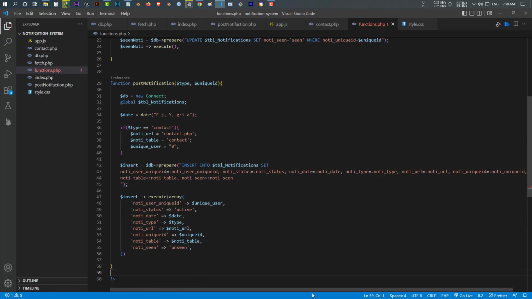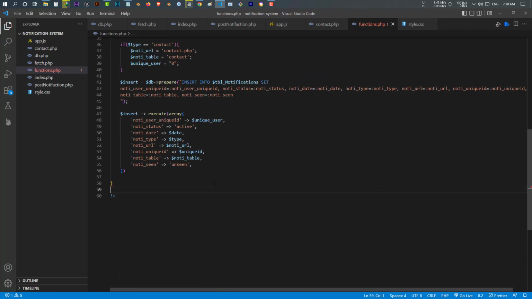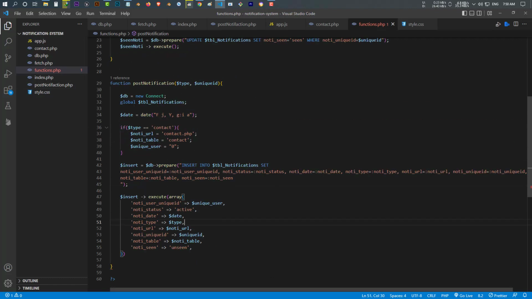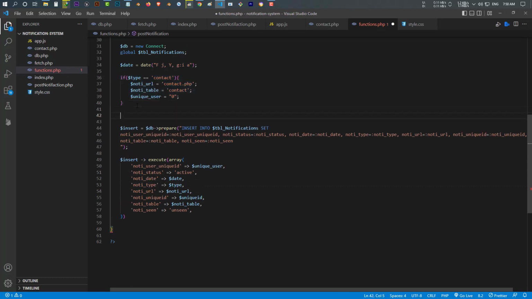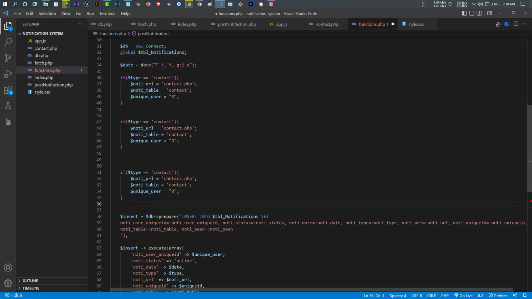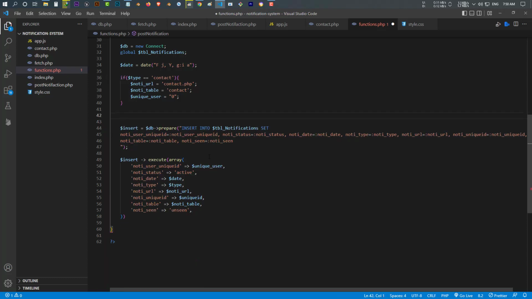But remember, if you have multiple items inside, multiple things, for example product, you have to make another one for product, for your message, and so on. But for now, make it easy, it's just for contact. Okay, make sure to put this one at the end.